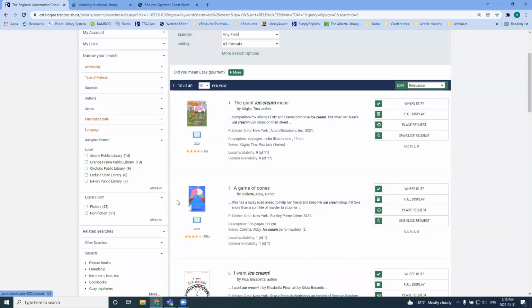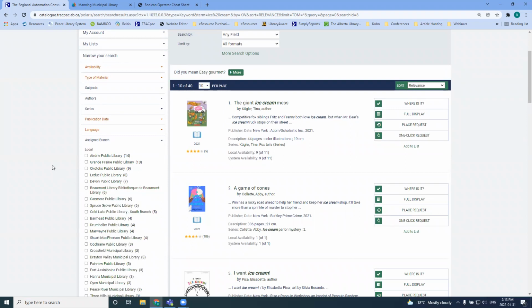Under that, we have assigned branch. So this can be really helpful if you have users who walk in and they don't want to place anything on hold. They don't want to have to wait for an item. They want to see what's available on the shelf at your library today. So right now we have available materials that are keyworded as ice cream, they're books, and they've been published in 2021.